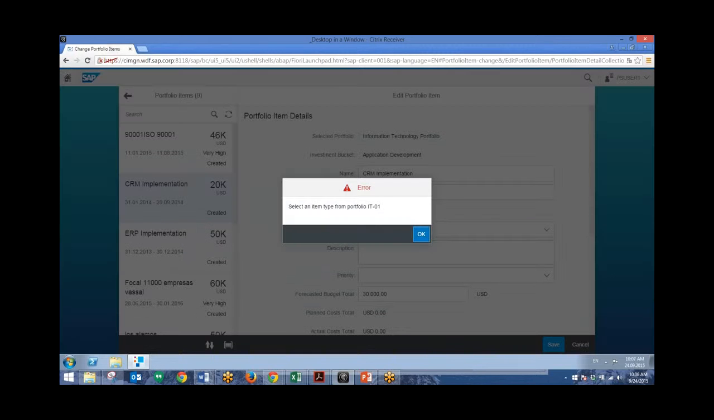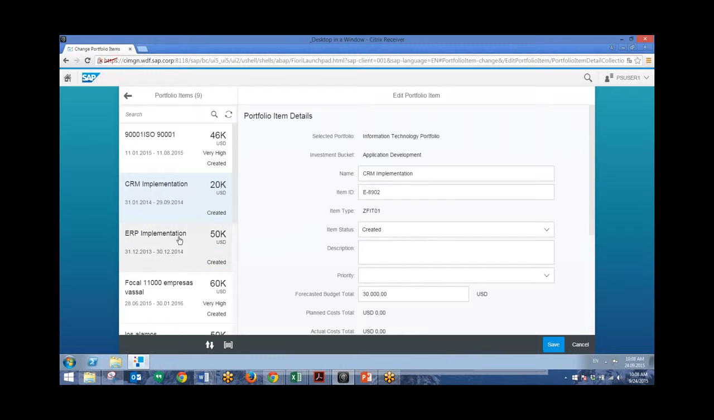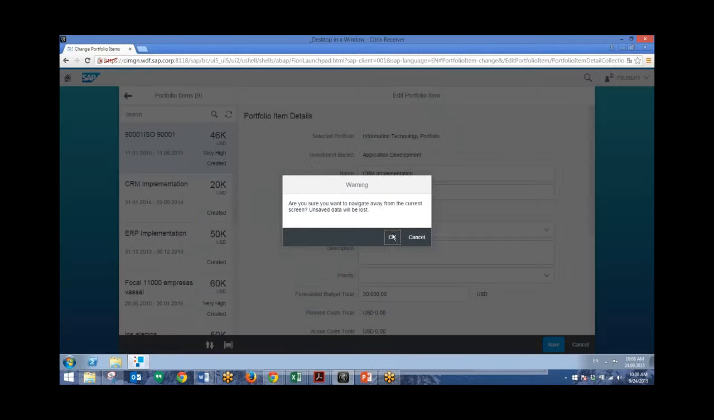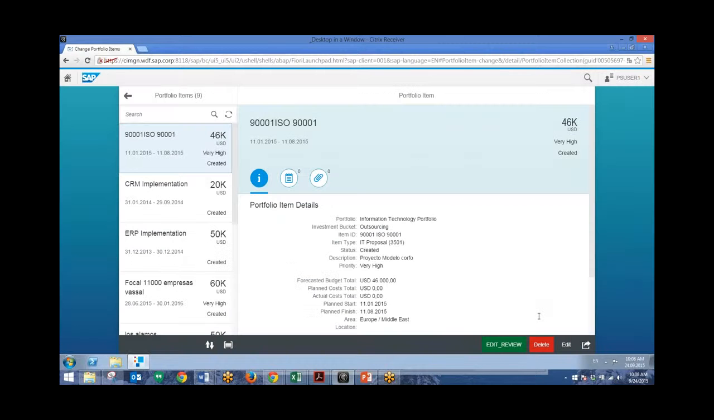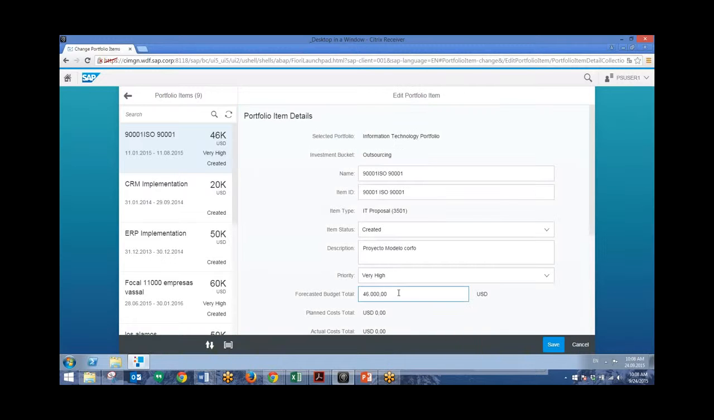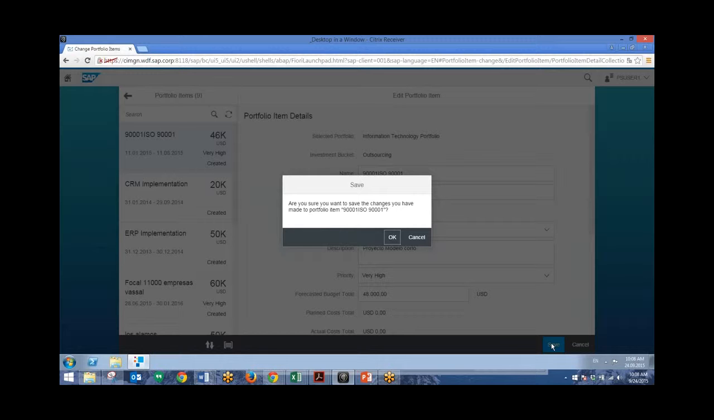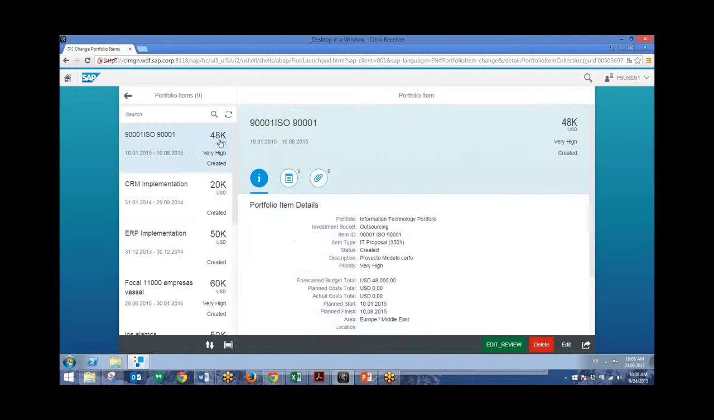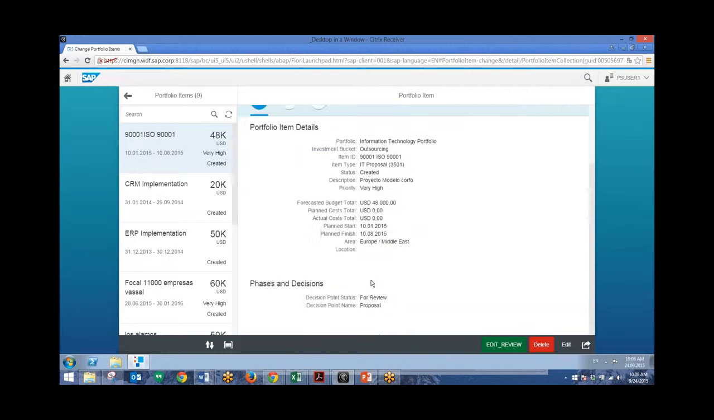Alright, it looks like we're having a little issue with this particular item type, so we'll change the budget for a different portfolio item. So again, we'll go into Edit, go down to the forecasted budget, and we'll change this from 46 to 48,000. Go ahead and hit Save. You'll see over here we can view that 46,000 as it is currently, and then that will be changed to 48 once we go ahead and save this. Here that is right there. And all the information related to this portfolio item is displayed.